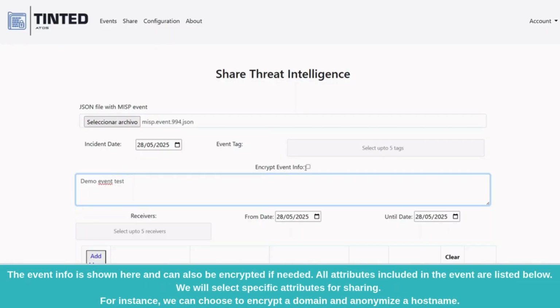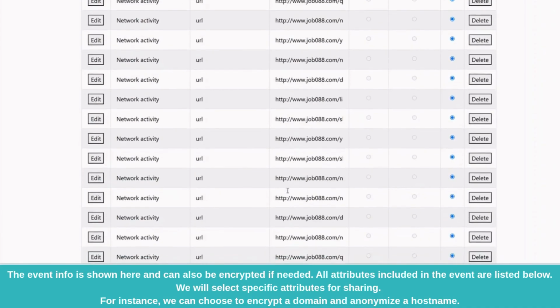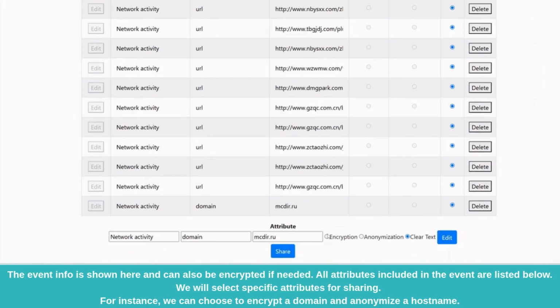The event info is shown here, and can also be encrypted if needed. All attributes included in the event are listed below. We will select specific attributes for sharing. For instance, we can choose to encrypt a domain and anonymize a hostname.